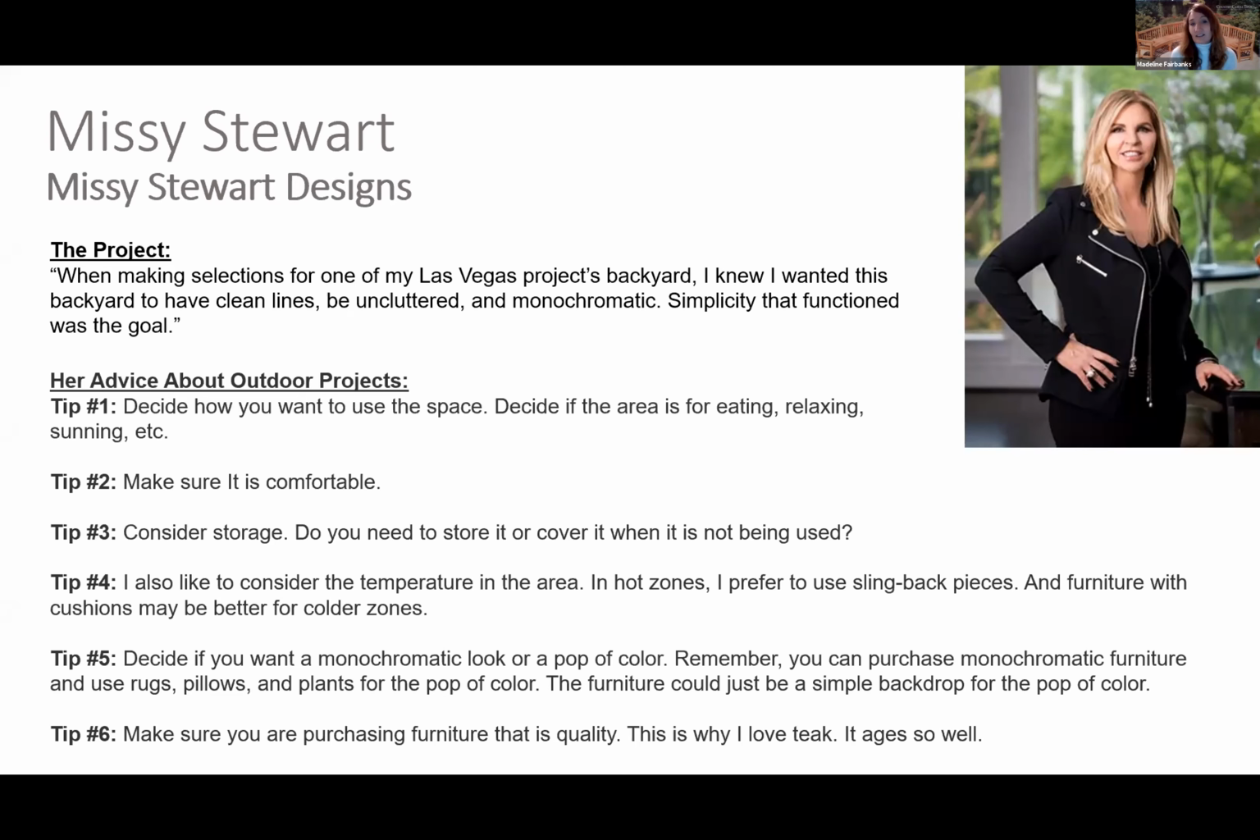She said, first decide how you want to use the space, decide what the area is for. So she has created distinct zones in this backyard. Make sure it's comfortable. Again, that's why many of her selections included cushions or slings. Consider storage. Another tip is to consider temperature in the area. In hot zones, she prefers to use sling back pieces and cushions, maybe in colder or shady areas.